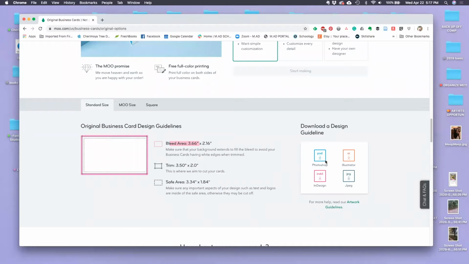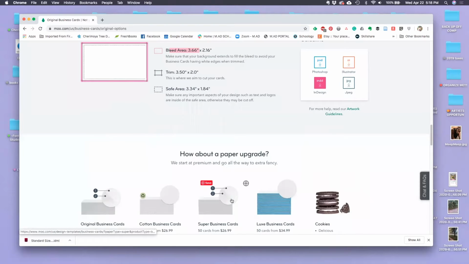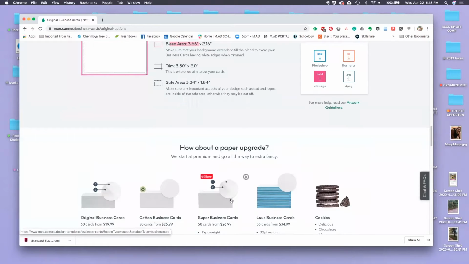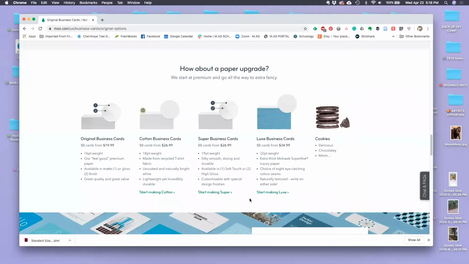They usually give you a design guideline, and so we might as well just grab one. So I'm going to click on InDesign. It's going to download my InDesign guide here, and that's going to help me to lay this out.